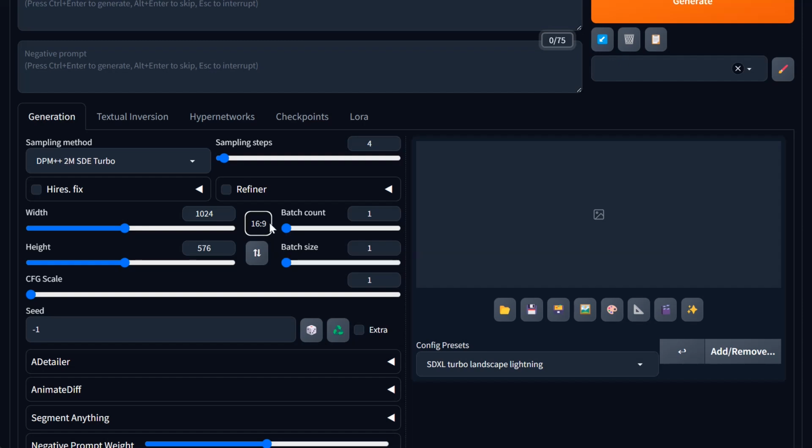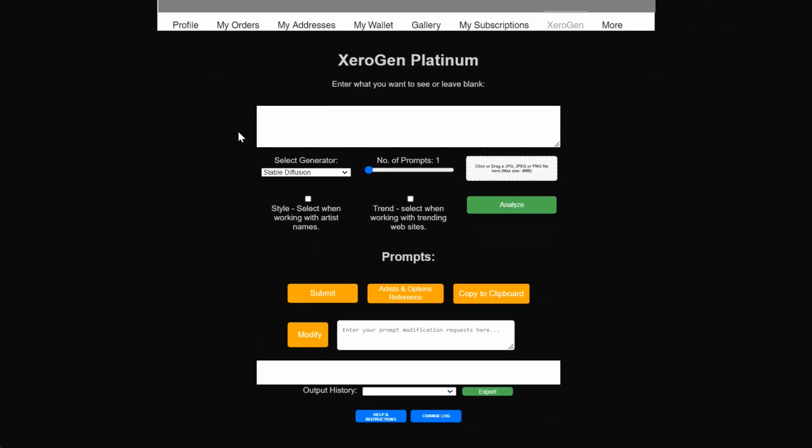I like doing wide format. If we do some characters, I'll flip that and go to 9:16 or 4:5. So I kind of switch between those. So first of all, let's get some prompts and let's just show some examples on this. I'm going to jump over to my prompt generator.